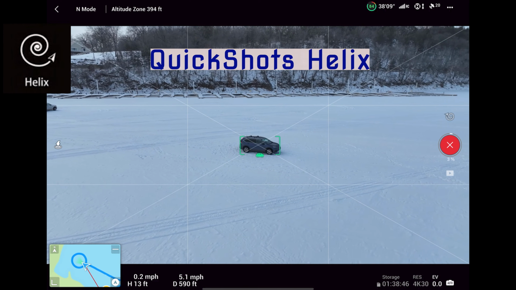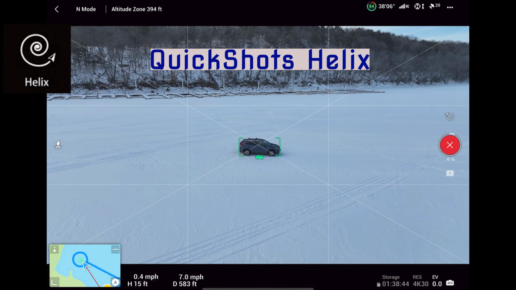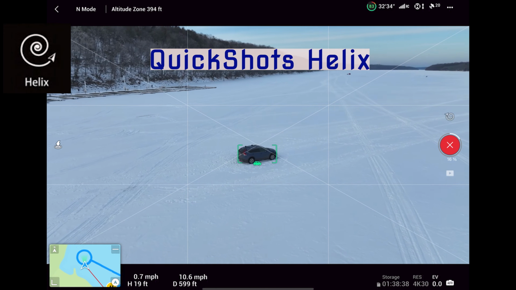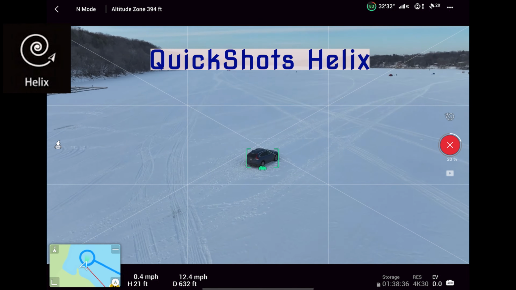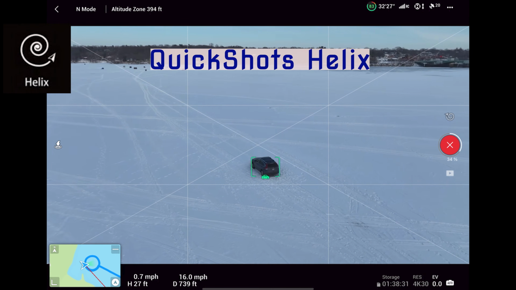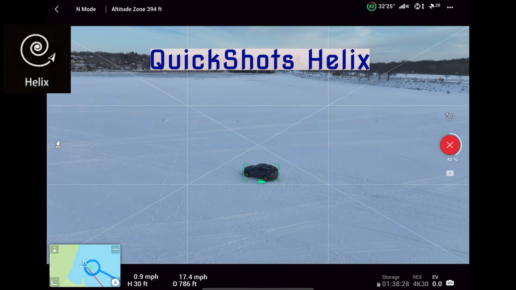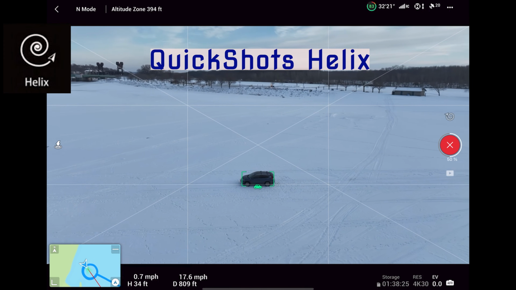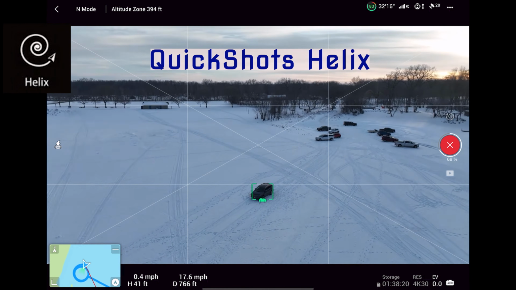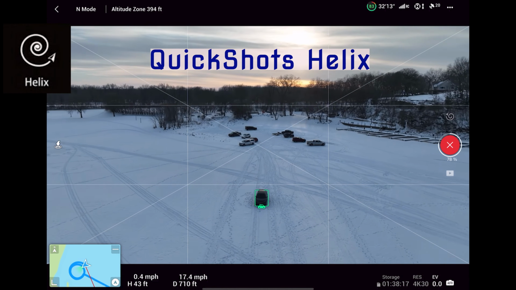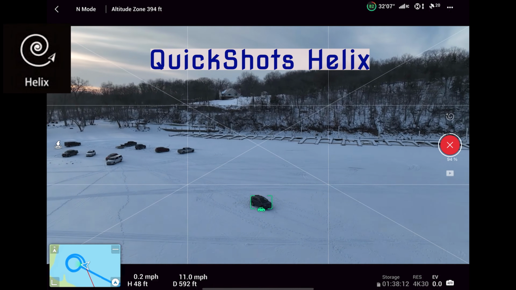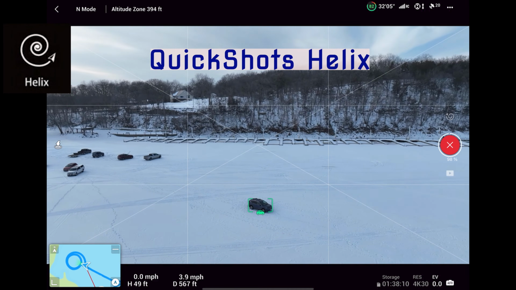And then now we have a pattern that's referred to as Helix. So we can see here that we're starting in somewhat close to the vehicle. And as we're going around in this circle, our altitude is increasing slightly at this point. And it's getting a little bit higher yet, just gradually. And it appears that our distance is changing as well. So rather than just an even circle all the way around the vehicle, we have a little bit more of a dynamic shot with a Helix quick shot.